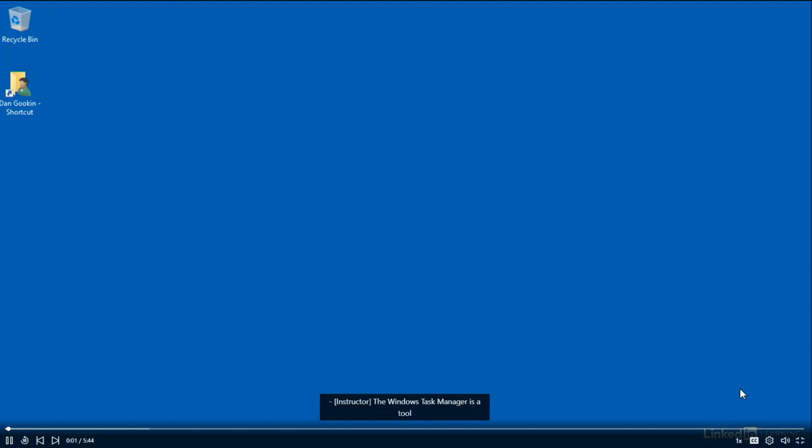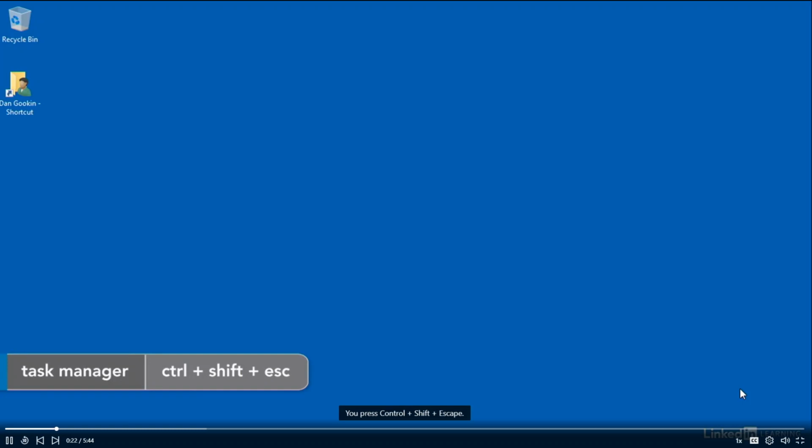The Windows Task Manager is a tool that shows you which programs, processes, and services are running on your computer. It also offers insight into how the PC is performing and can help you clear up some issues with programs run amok. To access the Task Manager, you can use the keyboard shortcut. You press Ctrl, Shift, Escape.